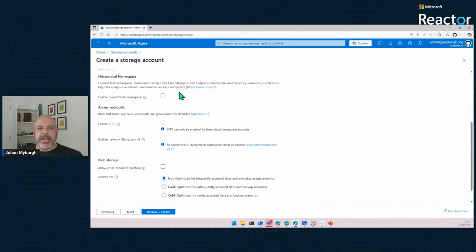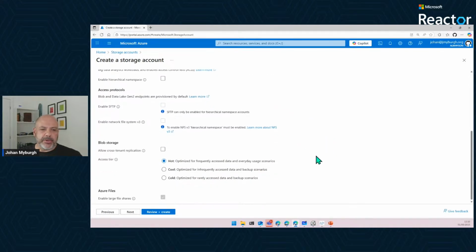I can enable data lake storage by enabling hierarchical namespaces. All this basically comes down to is access control lists, or you can really see this as role-based access control per file, right? The ability for me to go to a file or a folder and give permissions at that level. This is usually used for large data sets when we're doing big data analysis, that sort of thing. The rest of this, I'm going to keep sort of standard.